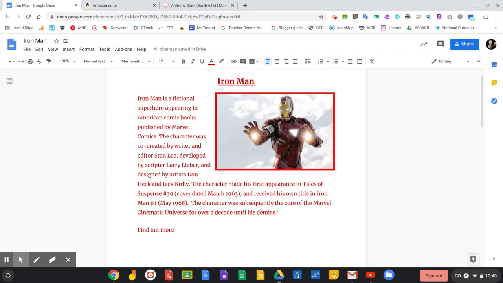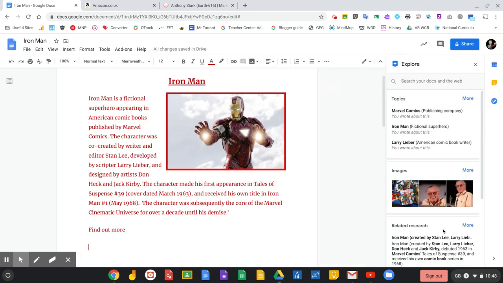I can use links to mean that my Google Doc is just a start point for more information. Rather than just copying and pasting information into my document, you can actually follow it to the source material. So to do that, I'm going to go onto Explore. I'm going to find some websites that are linked.